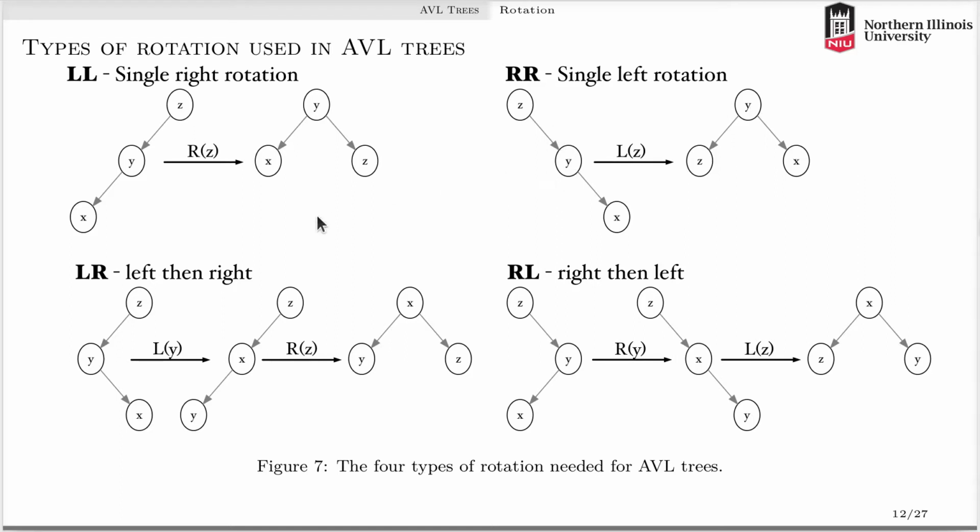What's this LR and RL stuff? Well, if you have what a golfer might call a dog leg here, this is left heavy. Z is left heavy, and Y is right heavy. So this is an LR. How do you fix that? With this one, we have to do 2 rotations.